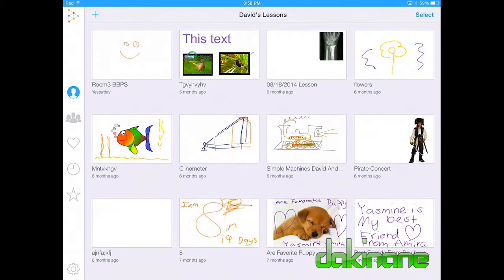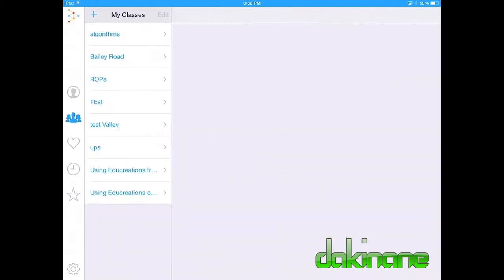So as you can see, the icon, they've taken the opportunity with the launch of iOS 8 to completely reinvent themselves and redo their business model. And here you can see my lessons, and if we scroll down the side here, we can see all my classes that I've created and the content that's in them. So we can see stuff back in here.